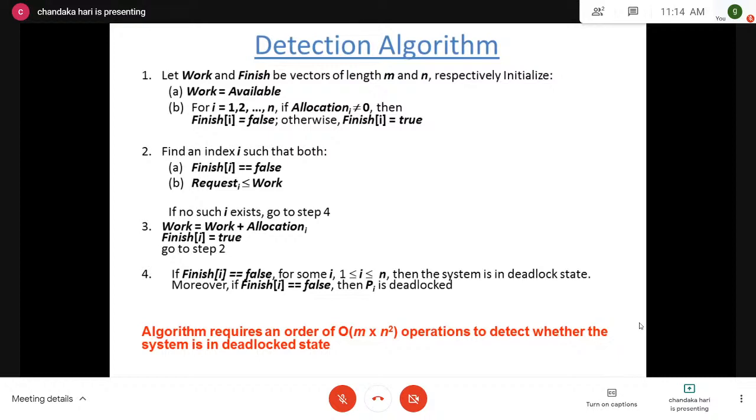This algorithm requires m times n squared operations. Why? Because every time we need to check the Work vector against all the requests. That is the time complexity for detecting whether the system is in a deadlock state. If there is a single instance of each resource type, you require only order of n squared operations.